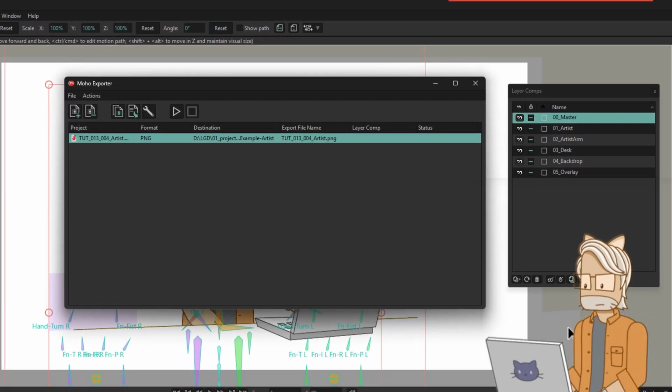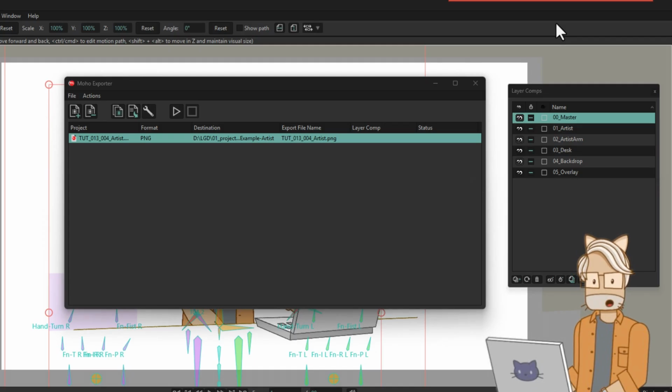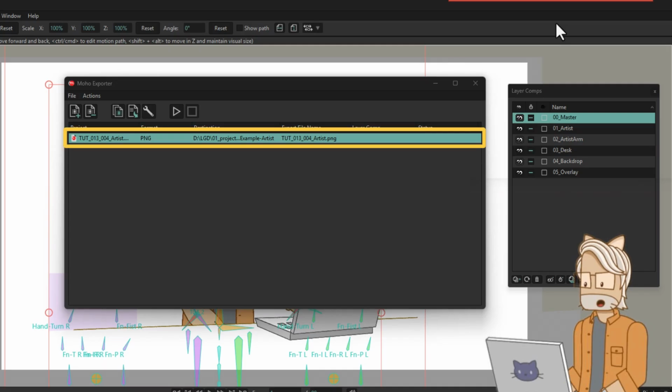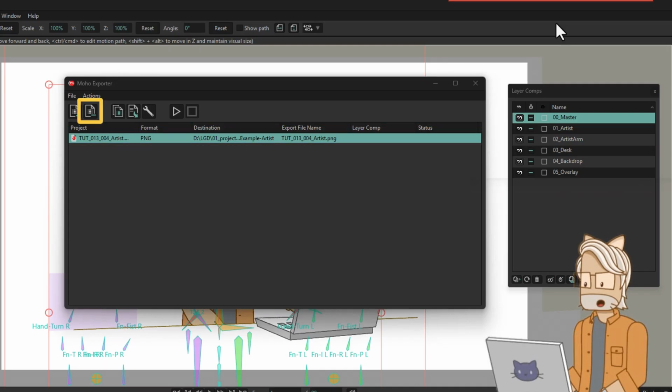In this example, only the artist project was loaded, but if we had other projects open, they would also appear here. In this situation, we would want to remove the extra projects. To do this, we would select the unwanted project files and click the Remove button. I'm not going to do this now because this is the file I want to render.